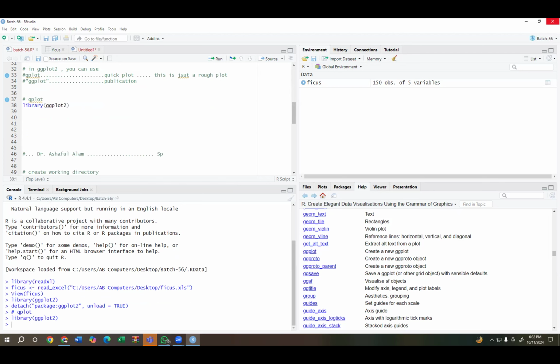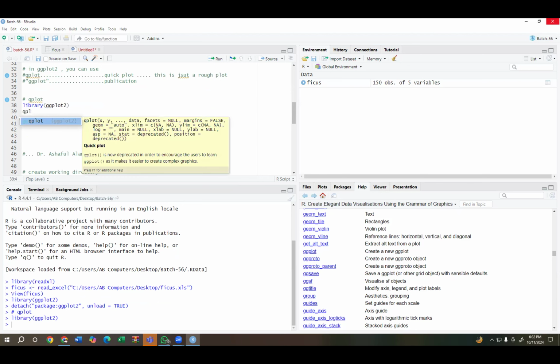Now, in the second line, you need to type qplot. When you type qplot, it will give you a suggestion and a help box. In the suggestion, there is a function named qplot, while in the help, the formula or script of qplot is given. Here is the general formula or general script for qplot. You just need to click on the qplot button.